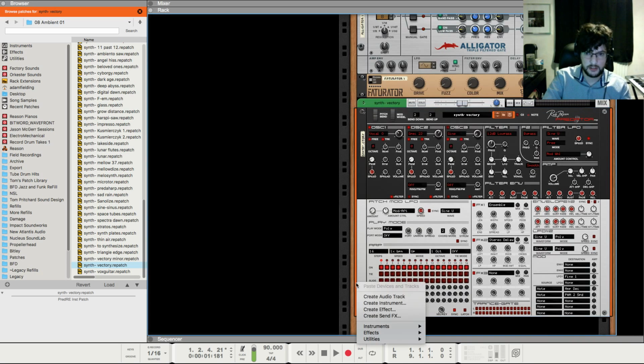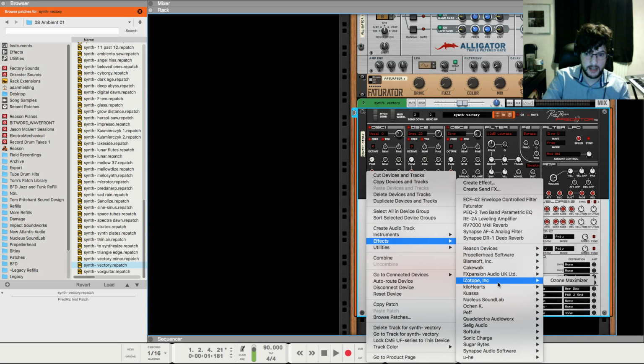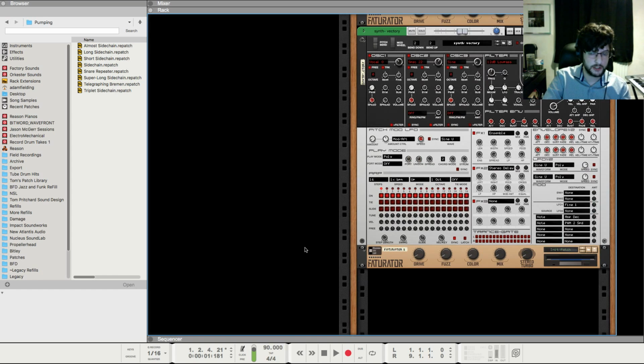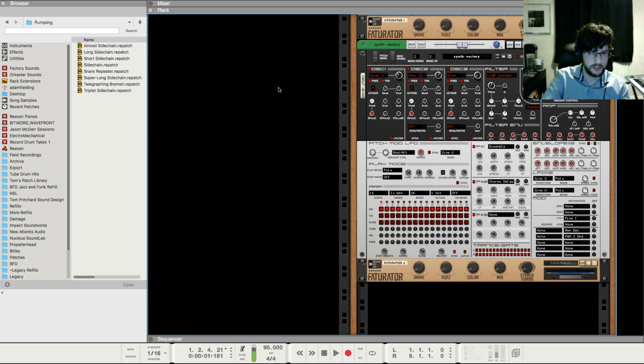So now I'm going to balance this by adding another Faturator that's turned right down. I should probably mention you want to be a little careful if you start doing this, and you want to always check the mono mix, just to make sure it's working properly. And I'm just going to check my iPad once again.